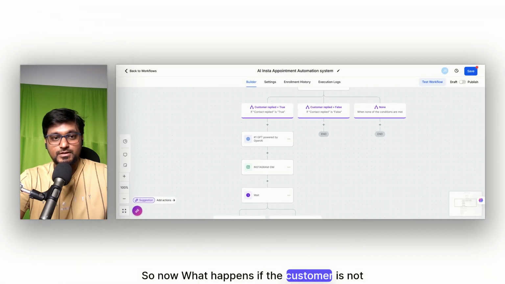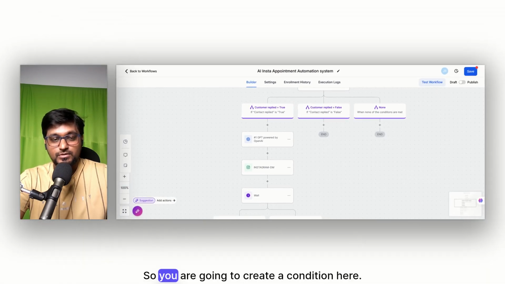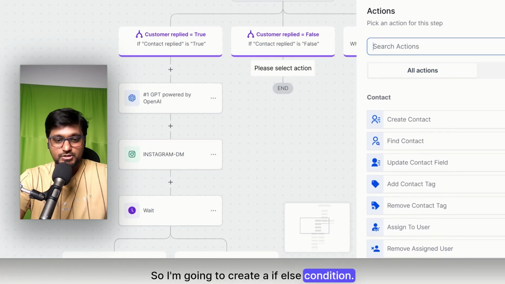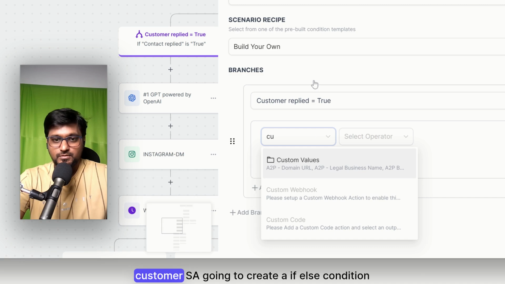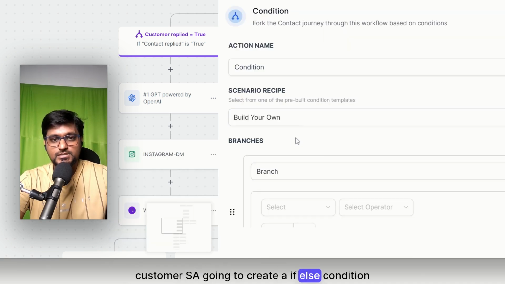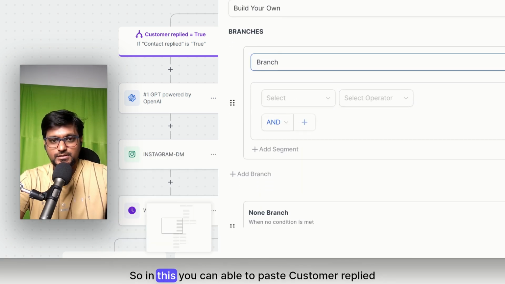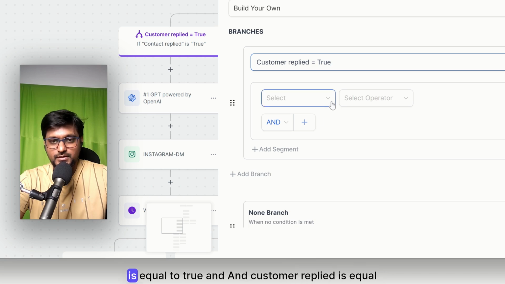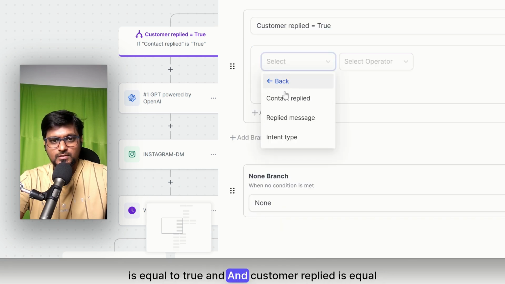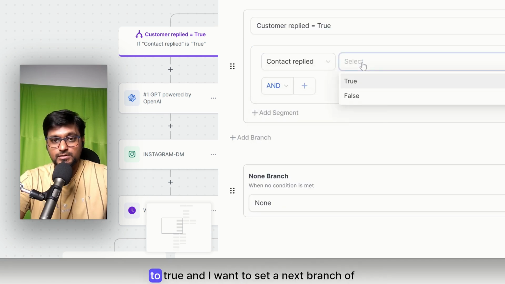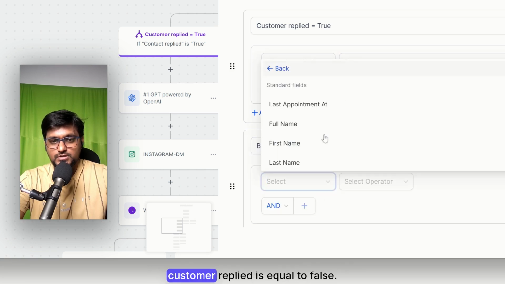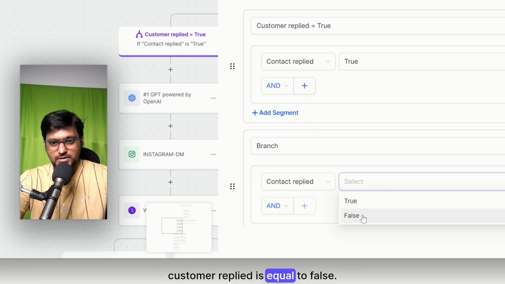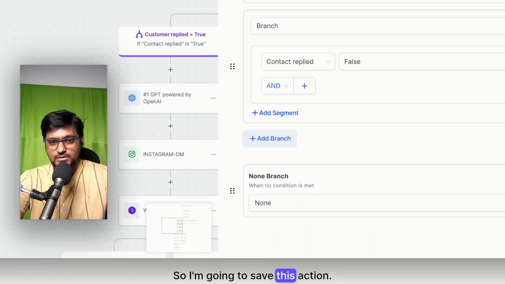So now what happens if the customer has not responded to you? You are going to create a condition here. I'm going to create an if else condition. In this, you can paste customer replied is equal to true, and I want to set a next branch of customer replied is equal to false. So I'm going to save this action.